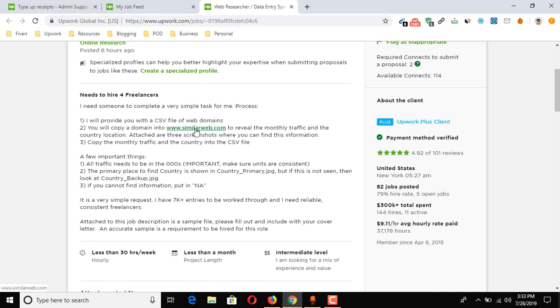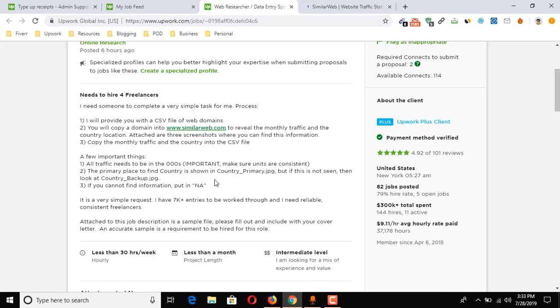So we are going to use this website for our purpose. At the start, 3 screenshots we have to collect, actually the monthly traffic of any website and the country location, and attach the 3 screenshots where you can find this information. Copy the monthly traffic and the country into the CSV file.